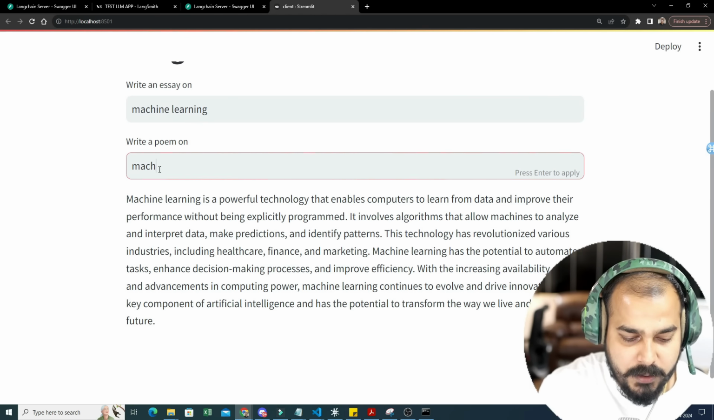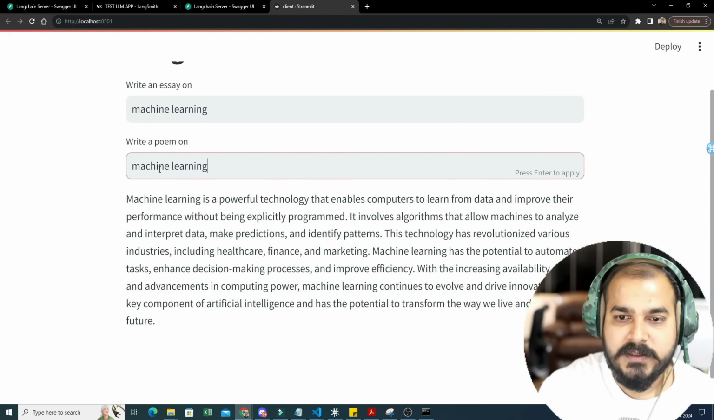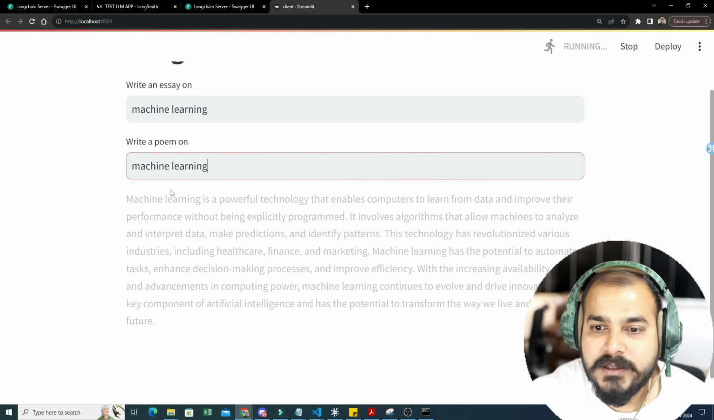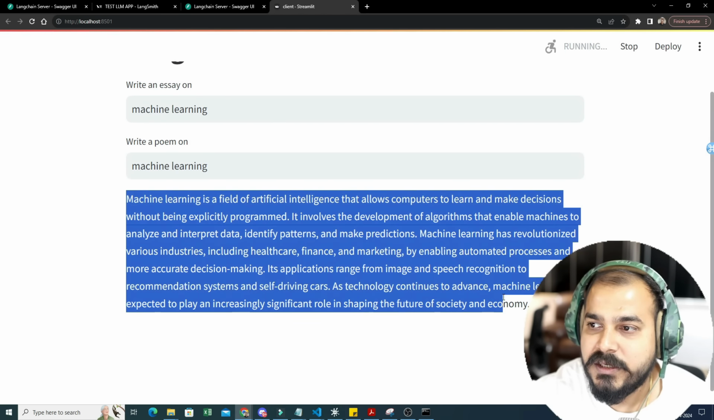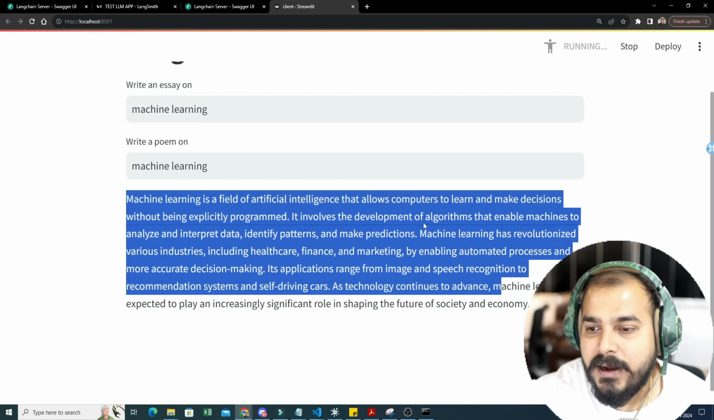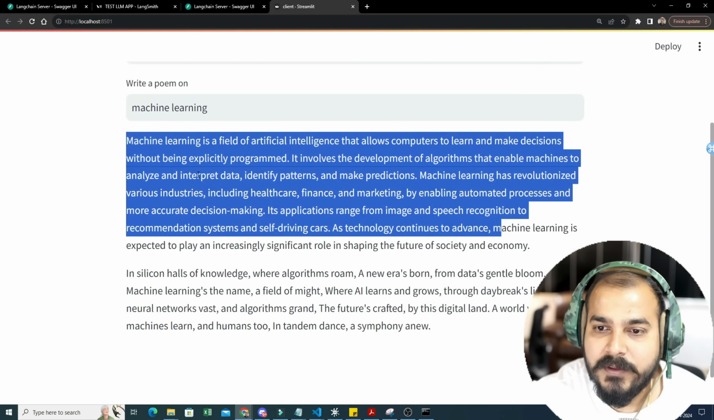Write a poem on machine learning. Let's say I give the same thing and execute it. Now this is going to interact with Llama 2. So: machine learning is a field of art that allows computers to make decisions. Oh, still running. Sorry, this was the first response that I got from there.